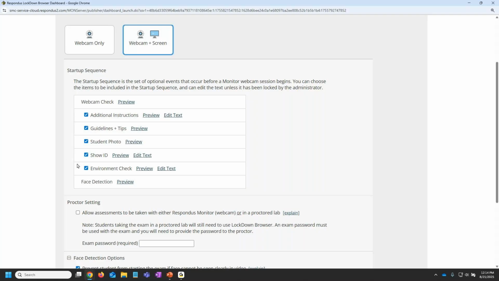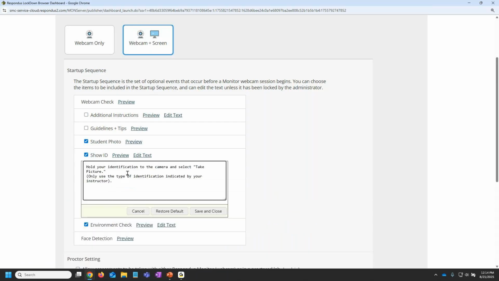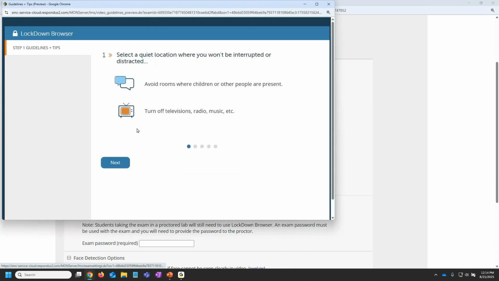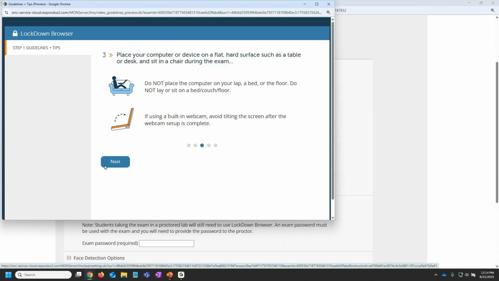Most of these steps here in the startup sequence, that's the pre-exam steps that the student will go through before the exam begins, can be turned off, and a lot of them can even be edited. So there's directions that go with them that you can change based on what you need. You can also preview them from here, so we can see what the step is going to look like before we choose to use it or not use it.